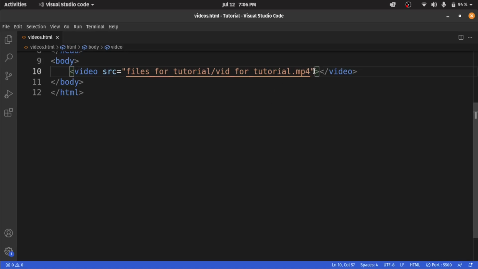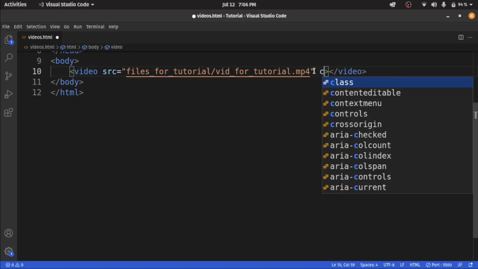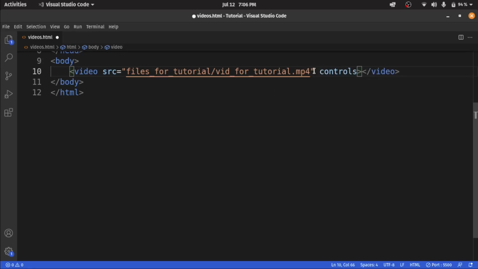The reason is that we do not have any controls, or we have not added any attribute for the same. So if I add an attribute which is controls, this gives you controls on the video in your site. So if I save it, go to my browser, you can see down over here, you see the play button, pause button, and the length of the video and the timeline for the video. So if I click on it, this is how we get it.